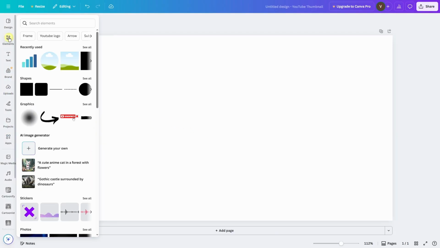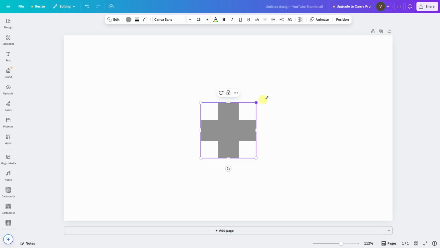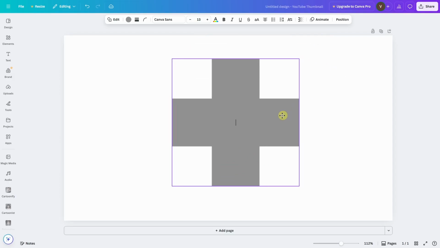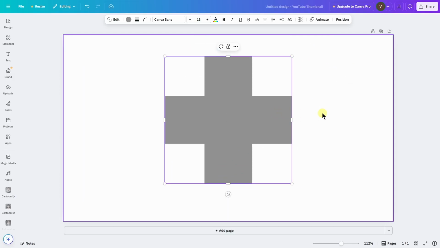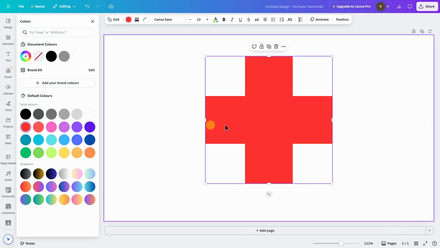Under it, I wanna add a plus icon element, so I can find it in shapes. So let me just add it here, and now I want to increase its size. So let me just put it like this. And now to change its color, I need to select this element, go to the top and select color. Now let's just pick this red one.